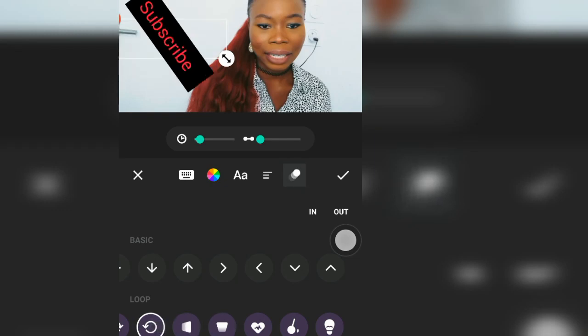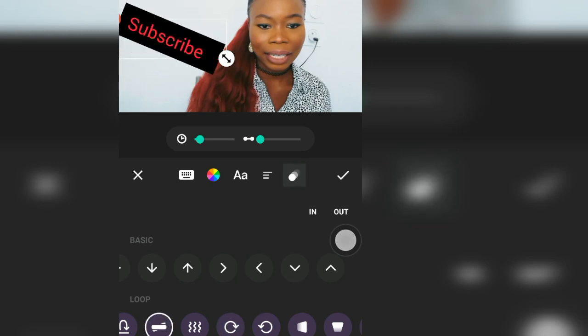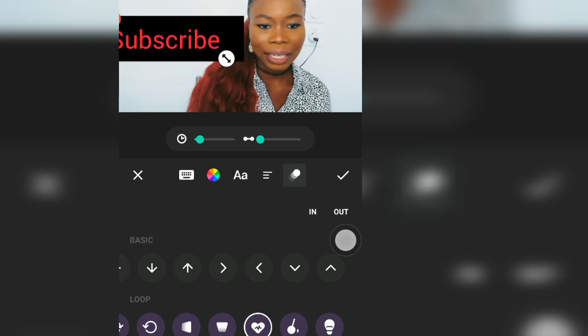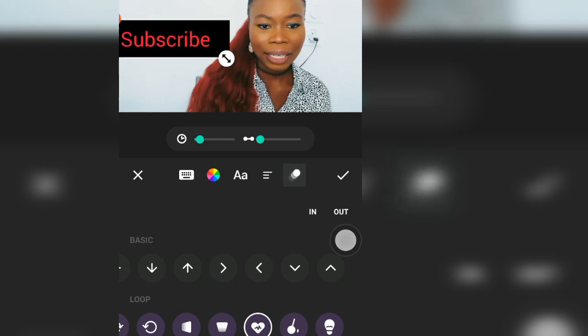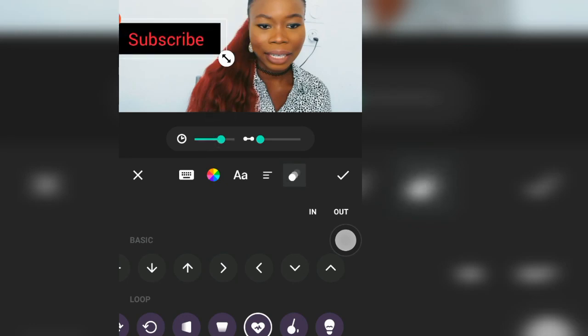The version that I'm using is the paying version. If you don't have the paying version, you can still use it freely, but you will only have the basic transition, like this one I'm using right now. If you didn't pay for it, you won't get this loop version, you only get the basic one.